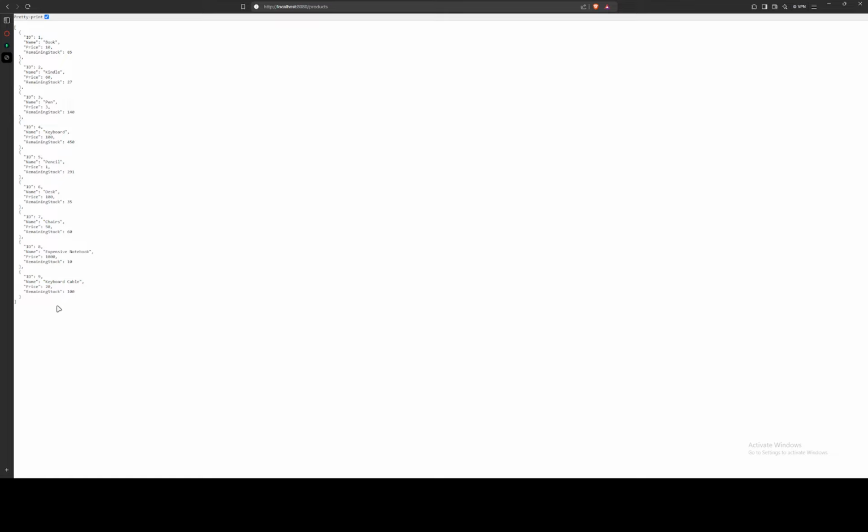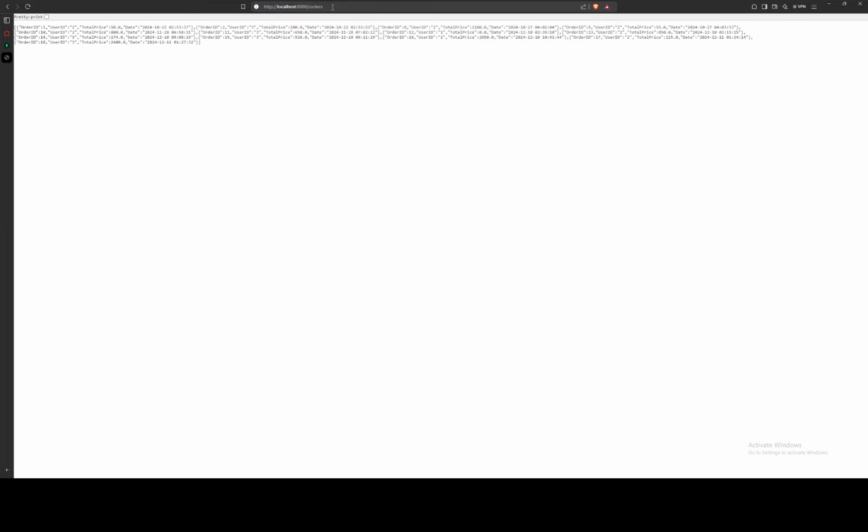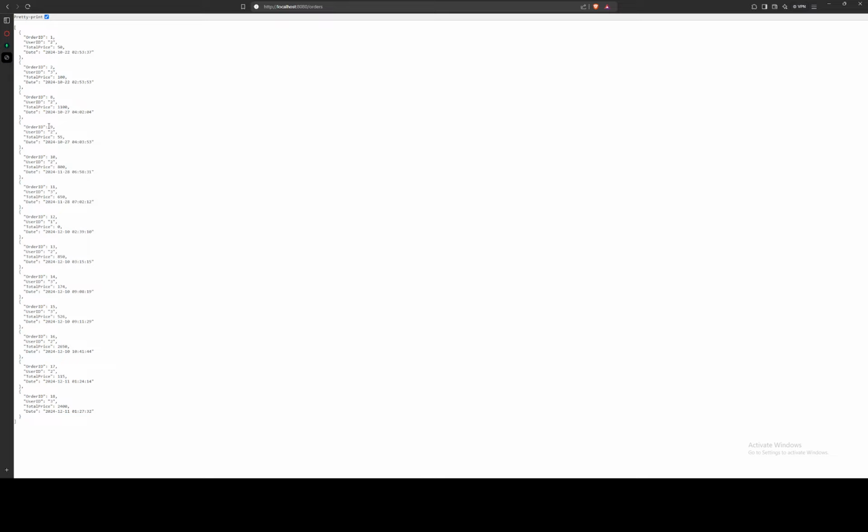This is the REST API endpoint for product. When we put product in the URL here, it returns every product in JSON format. It also works with users. So here are our users, and it returns them in JSON format. We also have orders as well. All right, this is our orders.